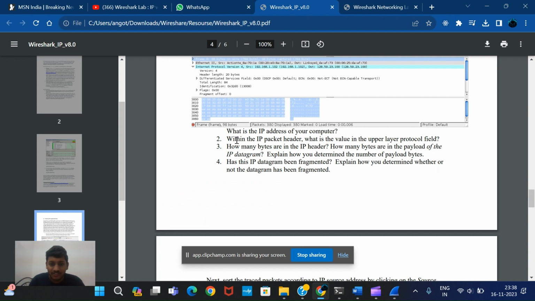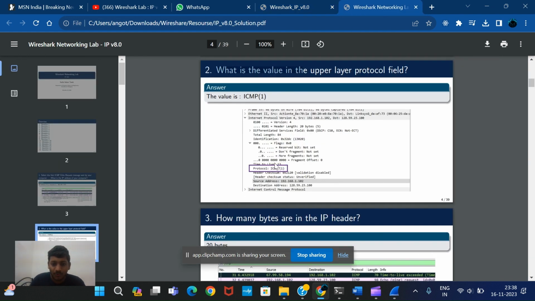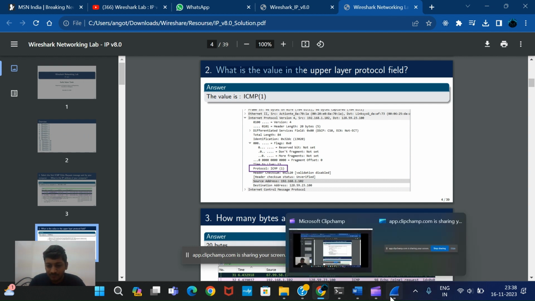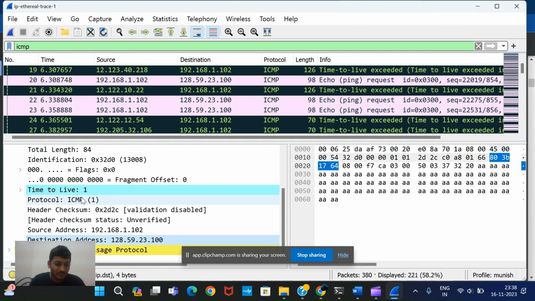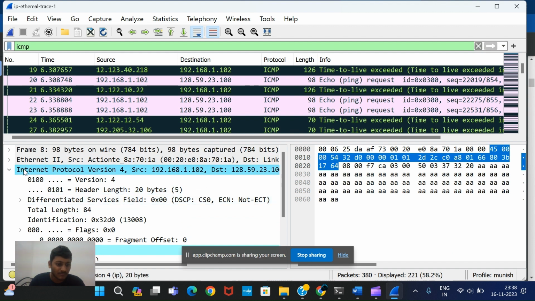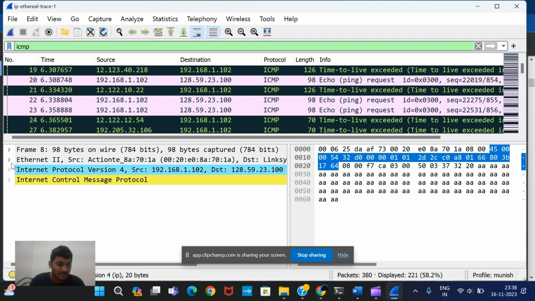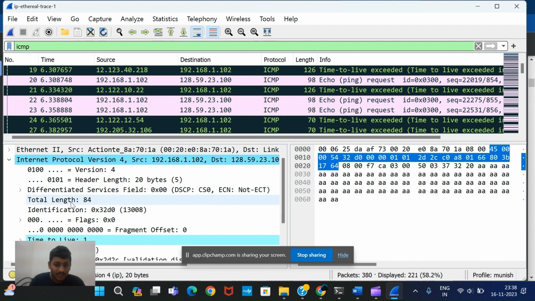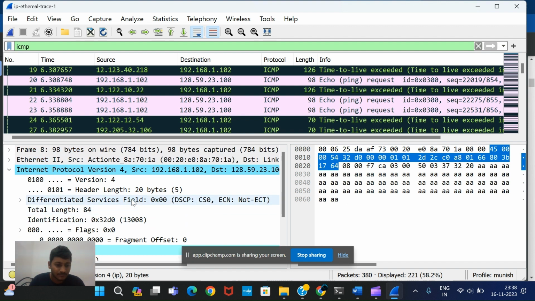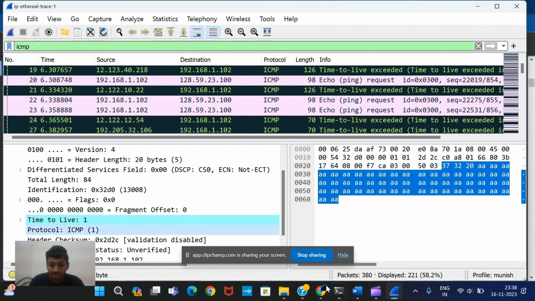And second question, within the IP packet header, what is the value in the upper layer protocol field? Here you may see ICMP 1. If you need this PDF, I will mention it in the description. Now open it again. Then just expand internet protocol version. In that one, ICMP 1. Here you may see protocol ICMP 1 as we already filtered ICMP.